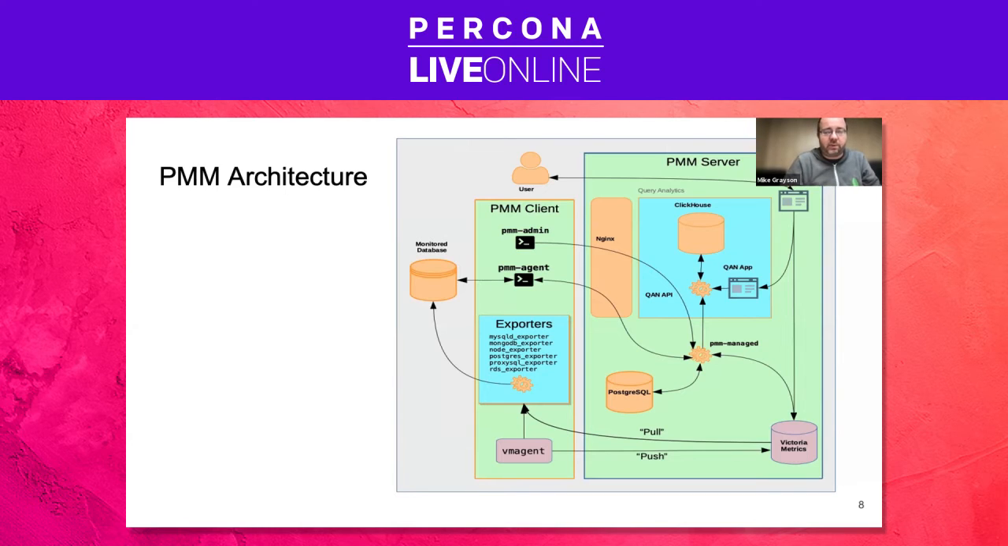You can see there's some exporters as well. In this case, we'll be using the MongoDB exporter. These export data from your databases into the Victoria metrics agent. You see that's either pushed or pulled from the PMM server by Victoria metrics itself. Then we have Nginx as our web front end, backed by Grafana, which writes to our query analytics app, which has a ClickHouse database in it. And then additional metrics are stored in a PostgreSQL database. We'll see a little bit more of that PostgreSQL database during our demo.